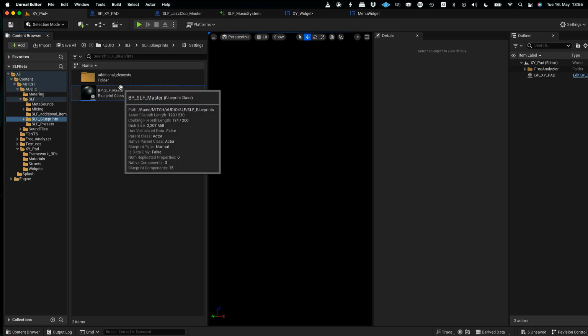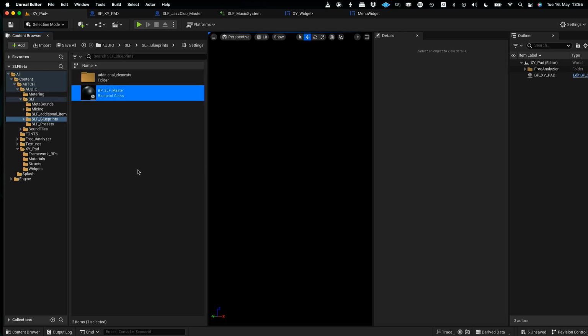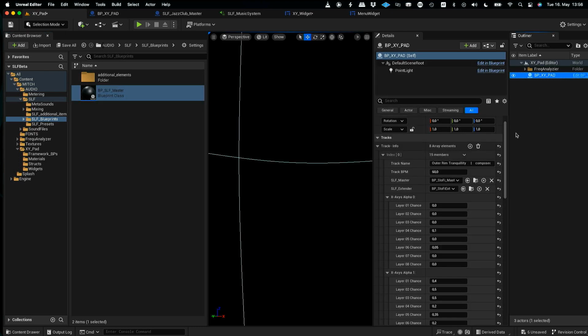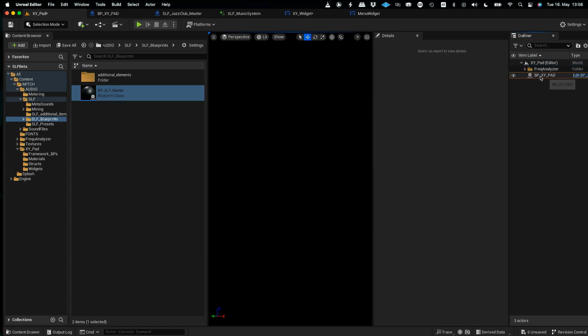So always 2 instances of these SLF systems running in sync, and for that to work, of course, I need a master blueprint that controls everything, which is this blueprint here, my XY path blueprint. This was the only blueprint present in the project from the very beginning, and all the other blueprints, widgets and MetaSound sources are being spawned from here. So this is the central element, my main blueprint.